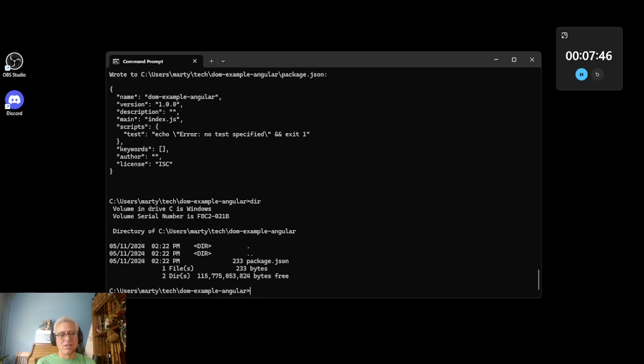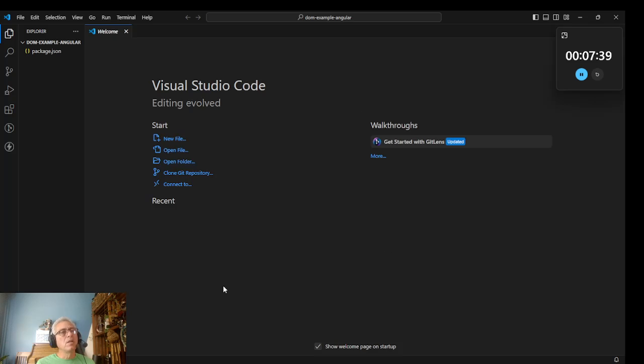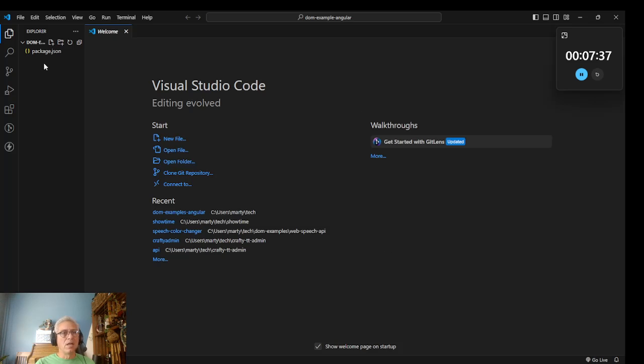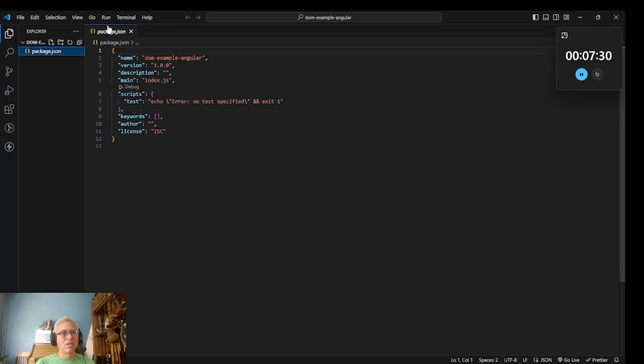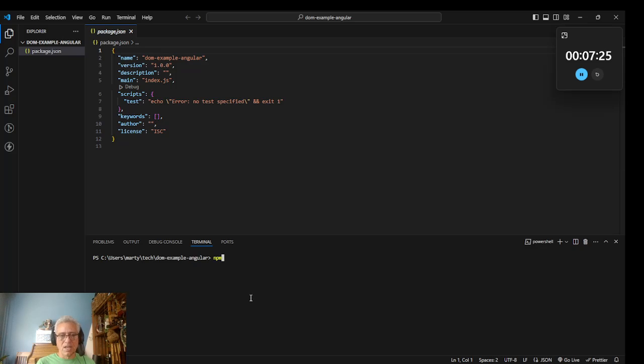Now if I do a dir, I see that I have a package.json. If I say code dot, this launches Windows Visual Studio Code for me. If you have it installed, it should for you as well. So I have this file here. I'm just going to create a new terminal in here, and I'm going to have it install the Angular CLI for me. npm install @angular/cli.